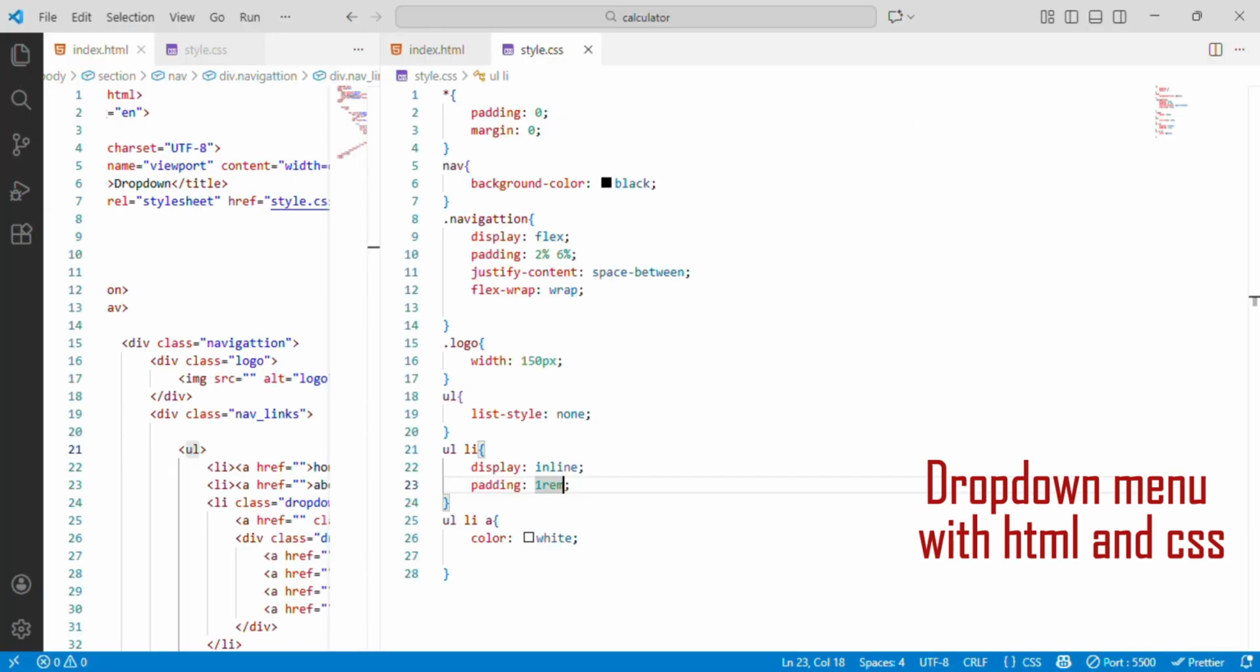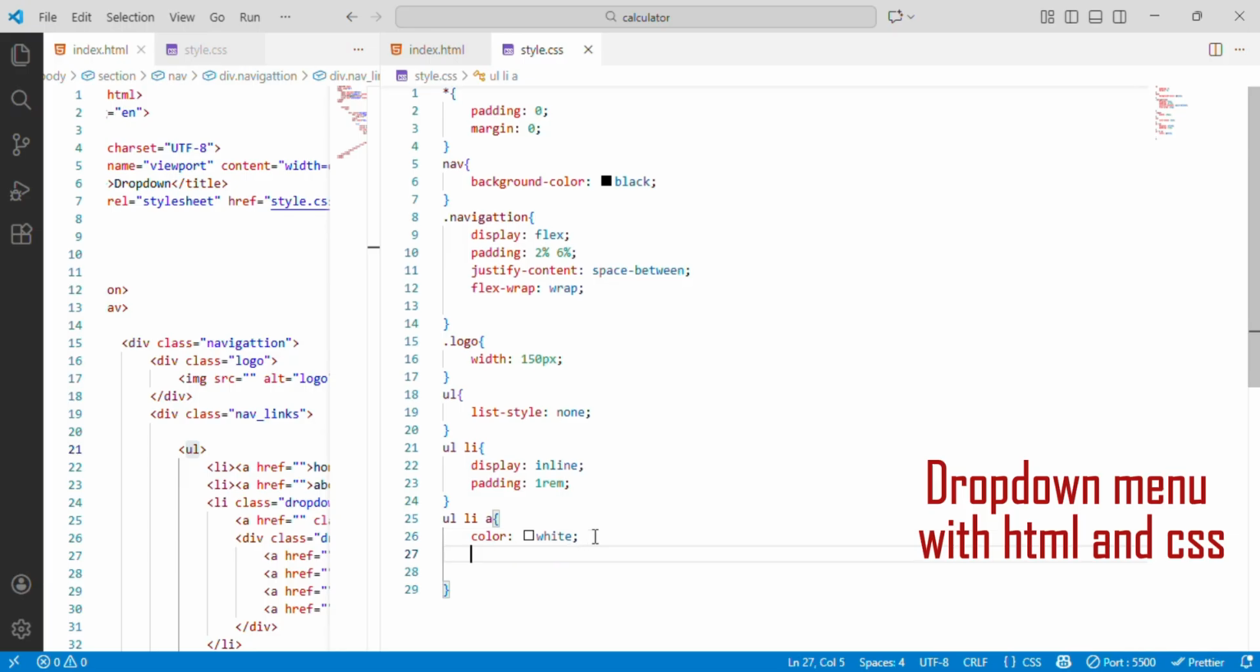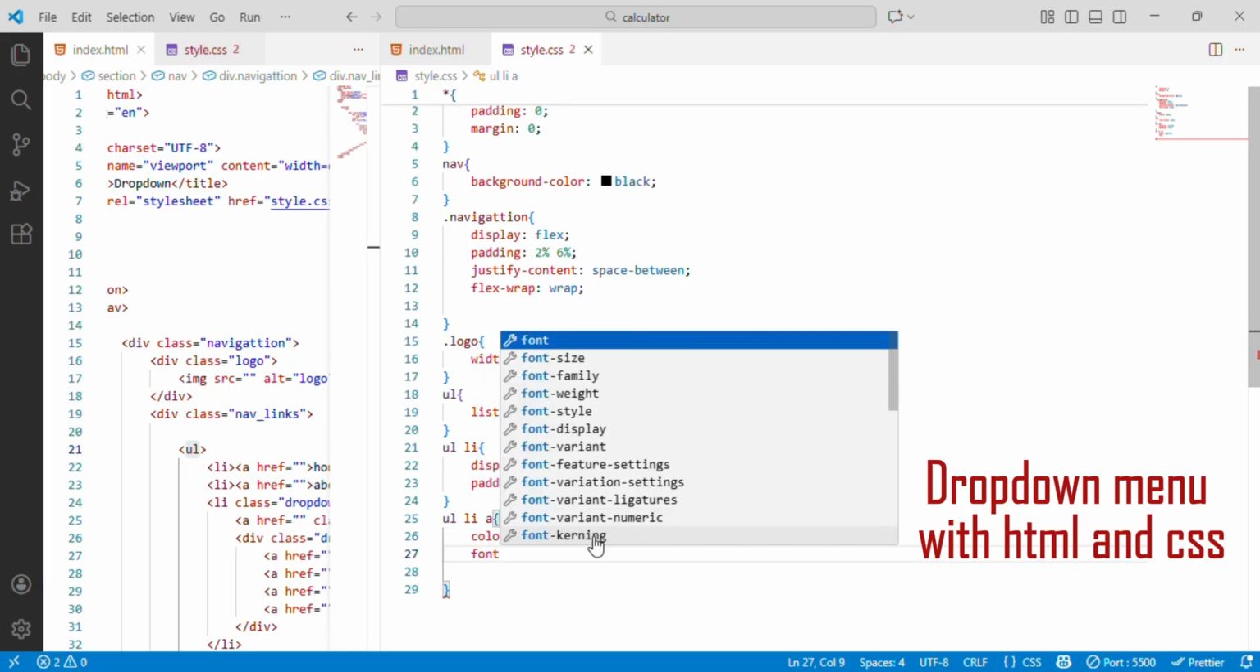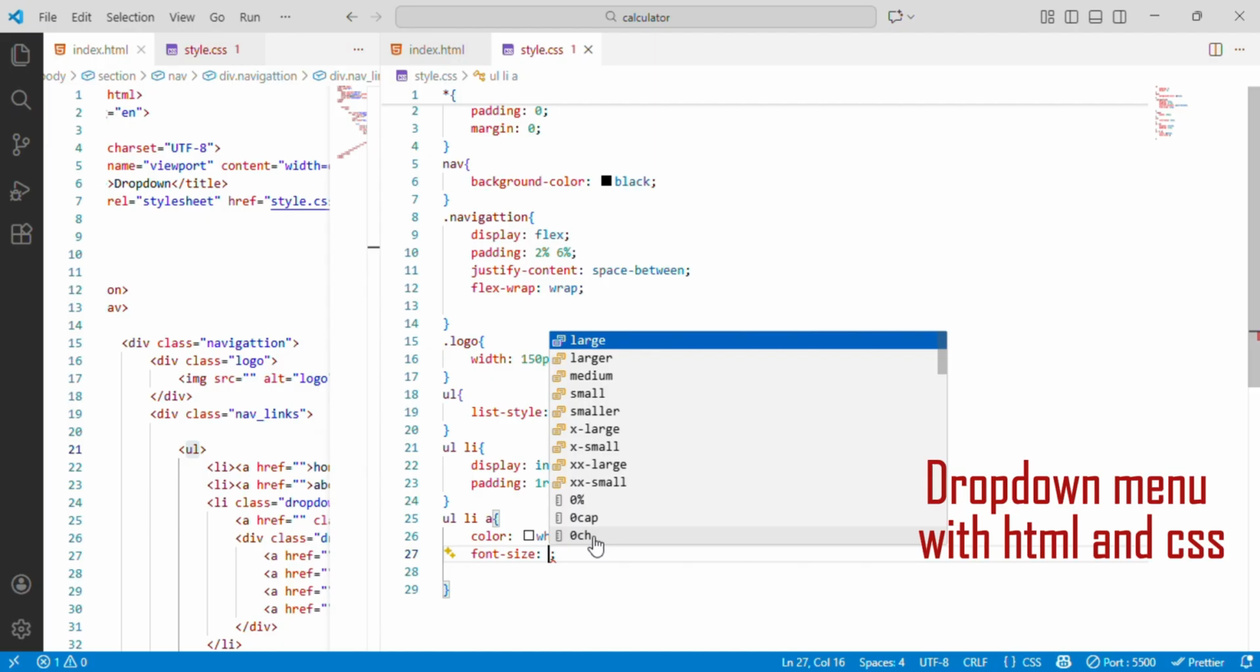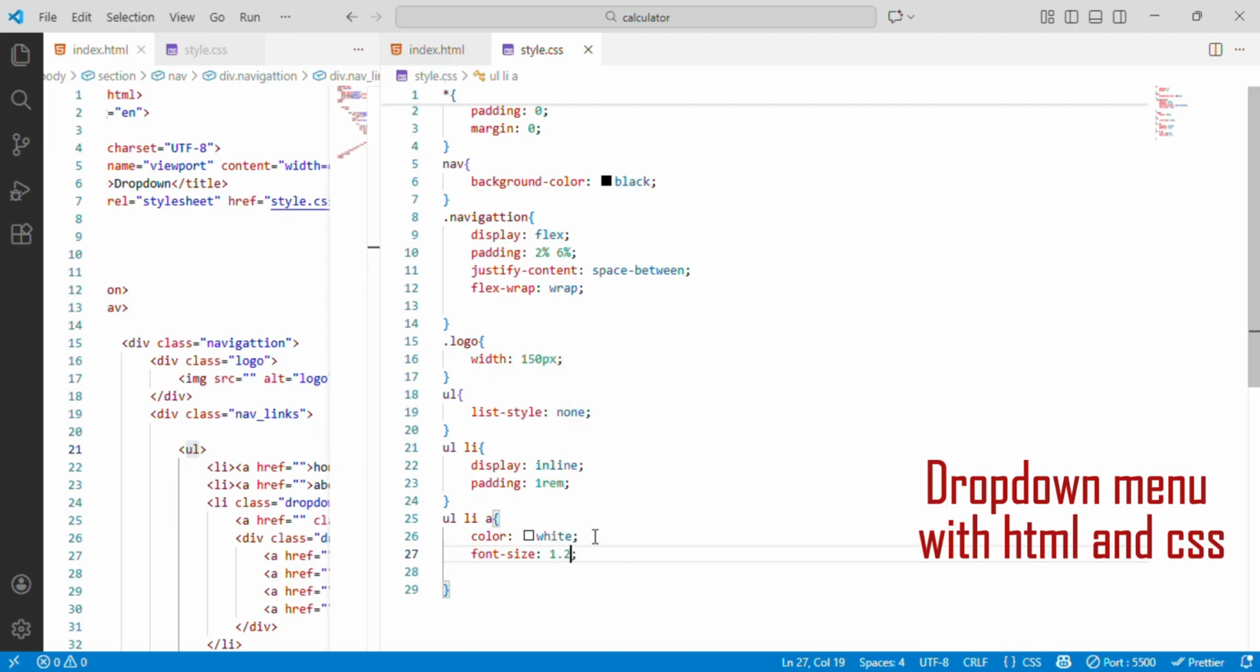So what we need to do next is, now let's finish whatever we have with this particular anchor tag. We've given it a color. So let's give it a font size. Let's give it a font size of 1.2 rem.